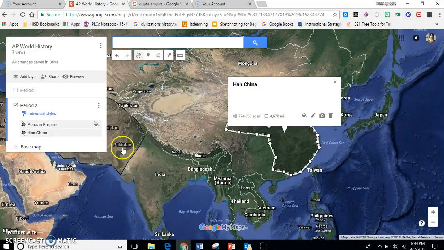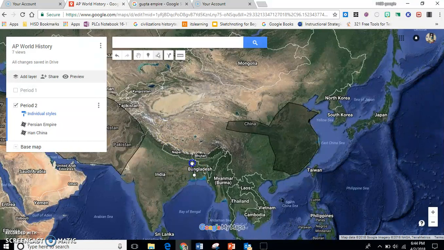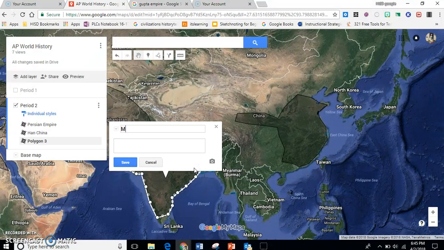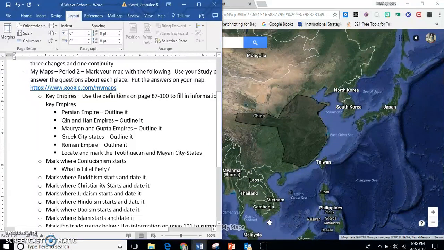So what we're going to do is come on over here and add a line. As long as you know those are both Indian, then that's the main important factor there. So go ahead and outline that. And just note that those were at different time frames. You can add in information about those empires later as well.